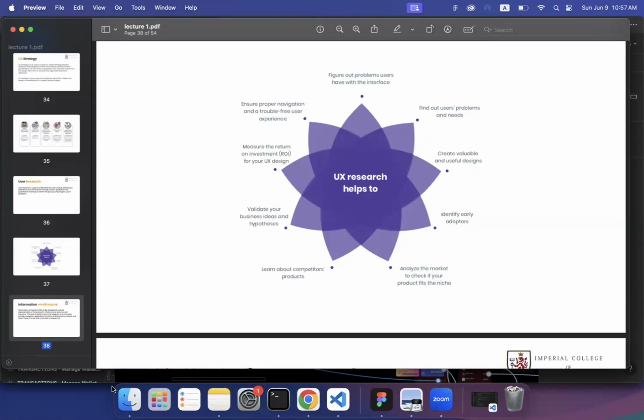Create valuable and useful designs. By understanding your end users and the problems they are facing, you will be able to generate wireframes based on their expectations and avoid the things that they don't like. So it will help you to create valuable designs.